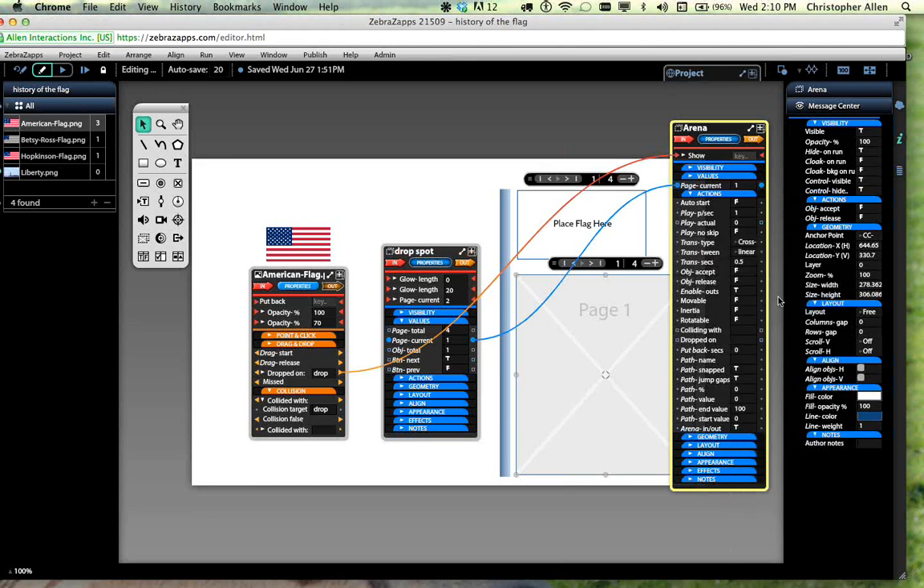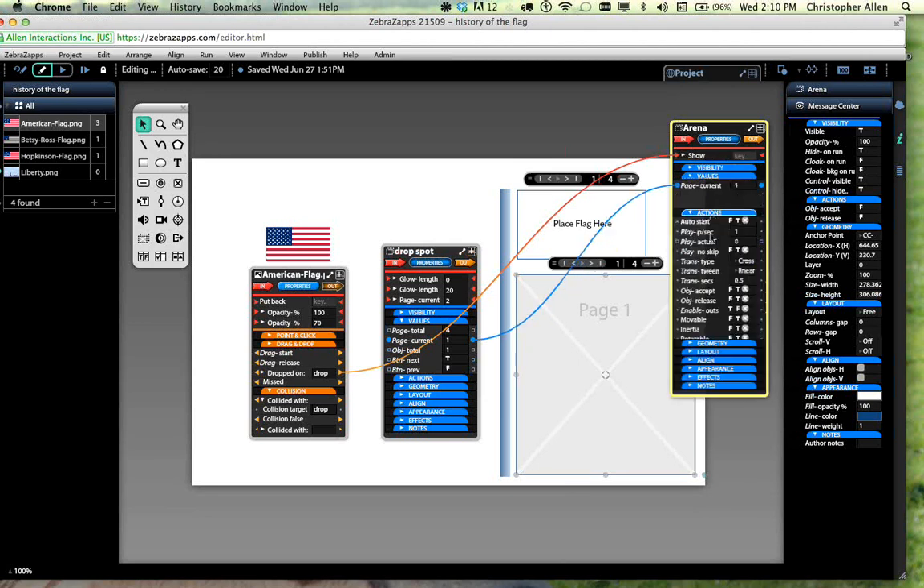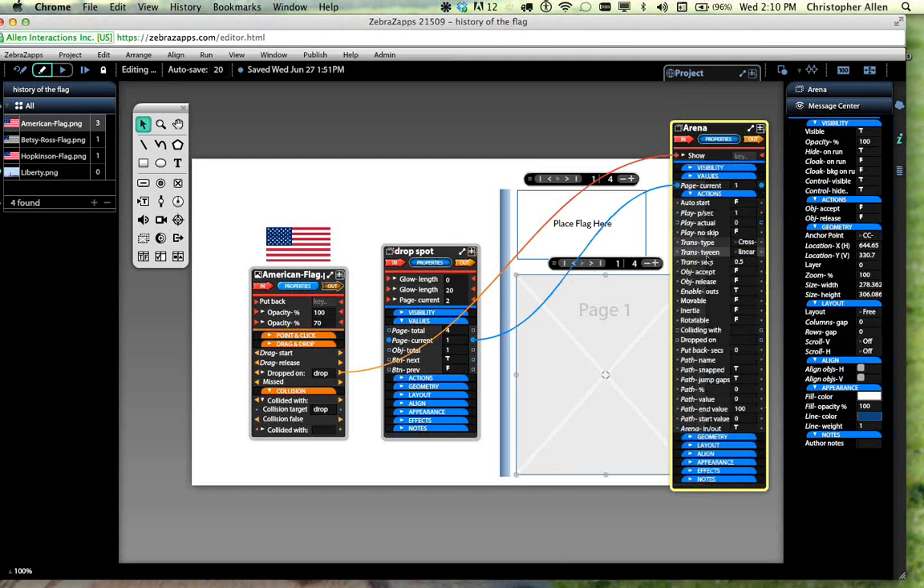So two different types of transitions. The first one that we did on show fades it in when the action happens, when it's called to show itself. We fade it in. The second one under Actions, Transition Type, and Transition Seconds refers to as the arena changes pages. So when we go from page 1 to page 2, we're going to have a crossfade, and it's going to take a half a second.